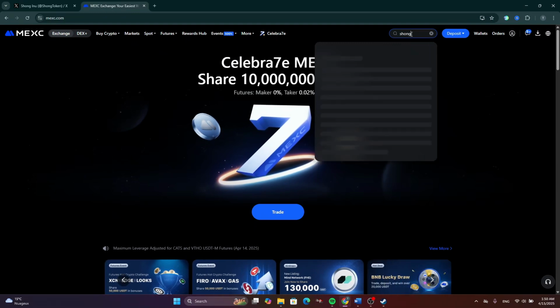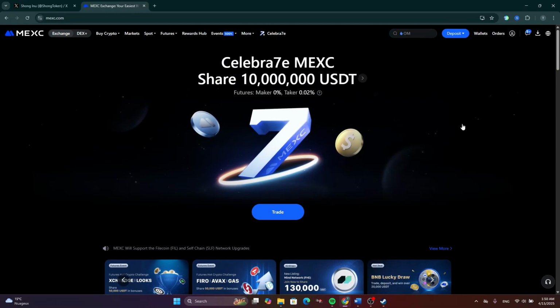Now, in the search bar, as you can see, you can type the token name. It will be Shong, as you can see here. Now, click on this pair, and we have a few seconds to load this page.